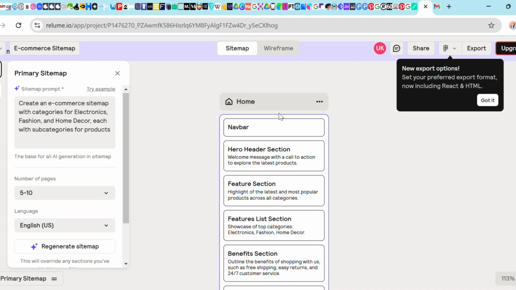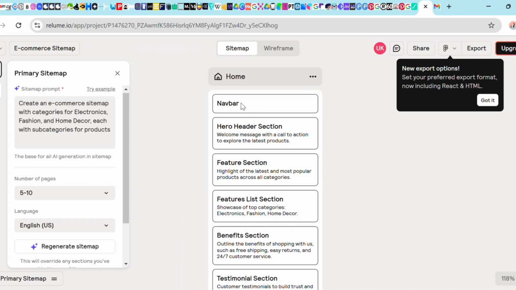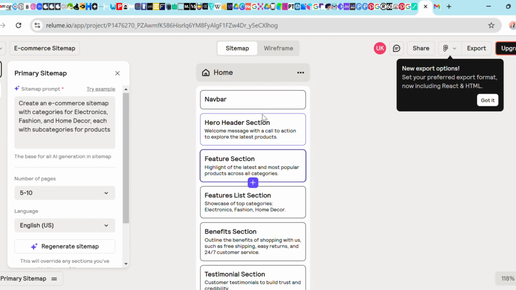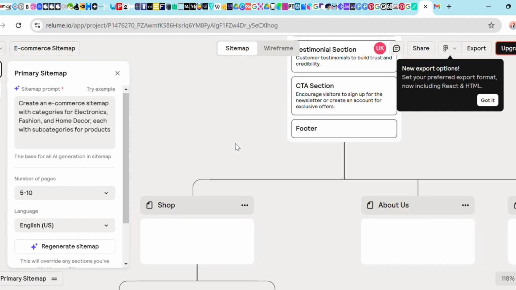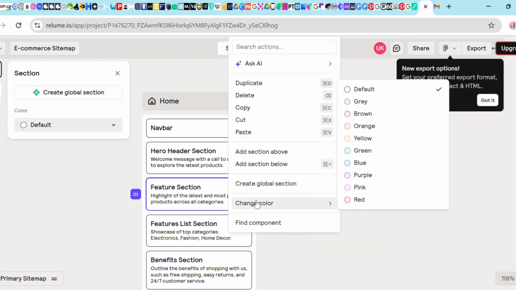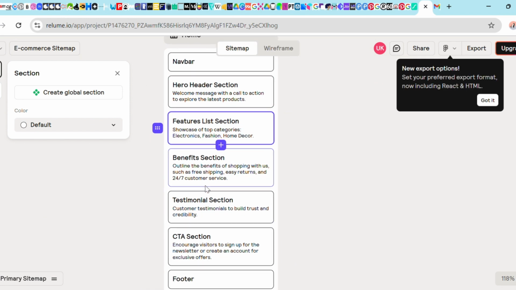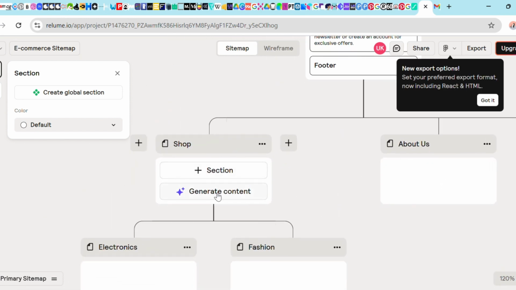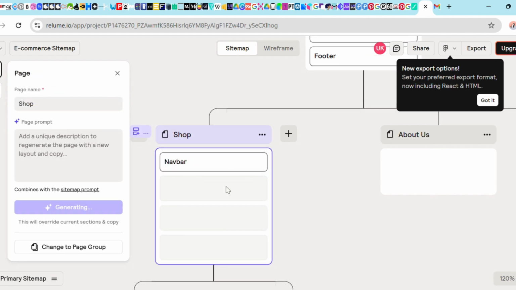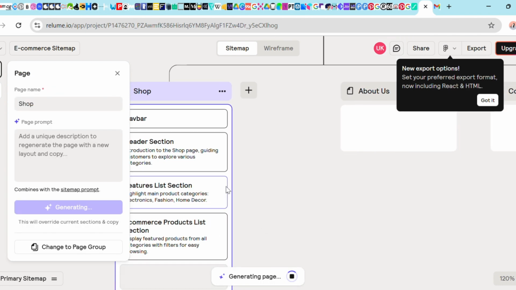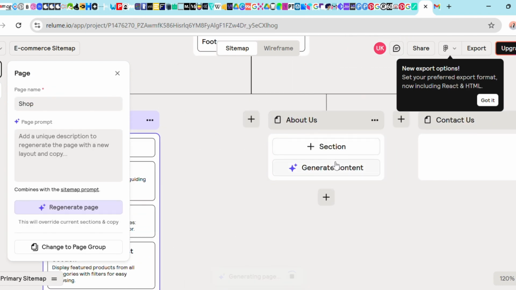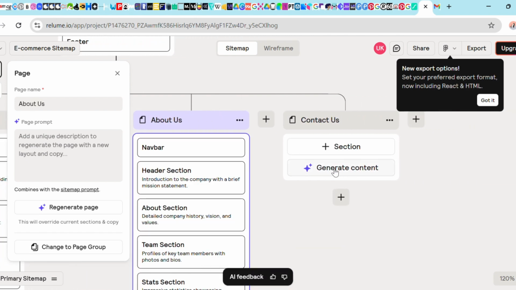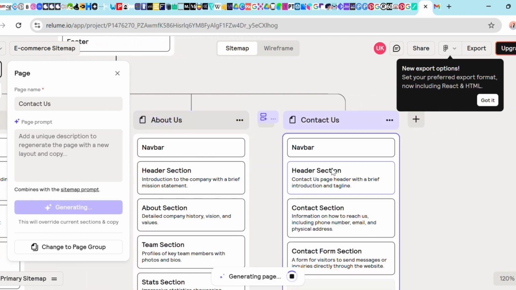So as you can see, it generates a home page where we have a navbar, hero header section, and feature list section. It's all customizable content. We can copy, change color, duplicate it, delete it, add a benefit section, and if we want, add more sections. For example, we have a shop page and we click on generate content and it's generating for the shop page. Same for the about us section: generate content, and it's generating for the about us page. Then the contact us page: when we click on generate content, it will generate the content for the contact us page section.